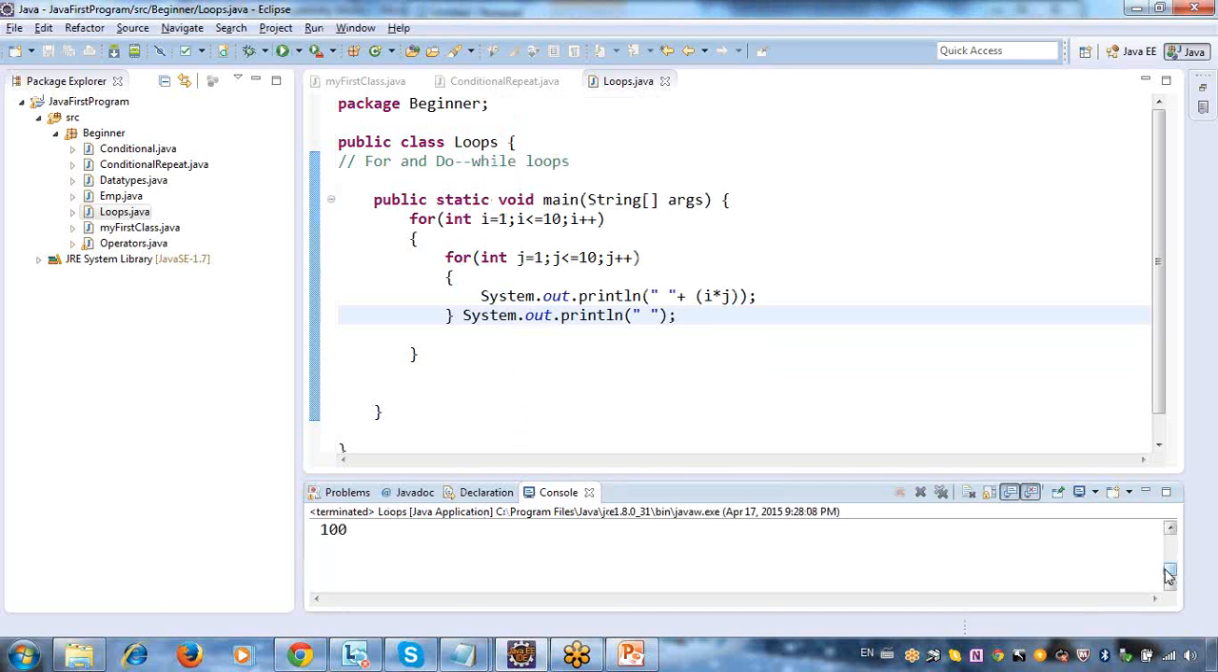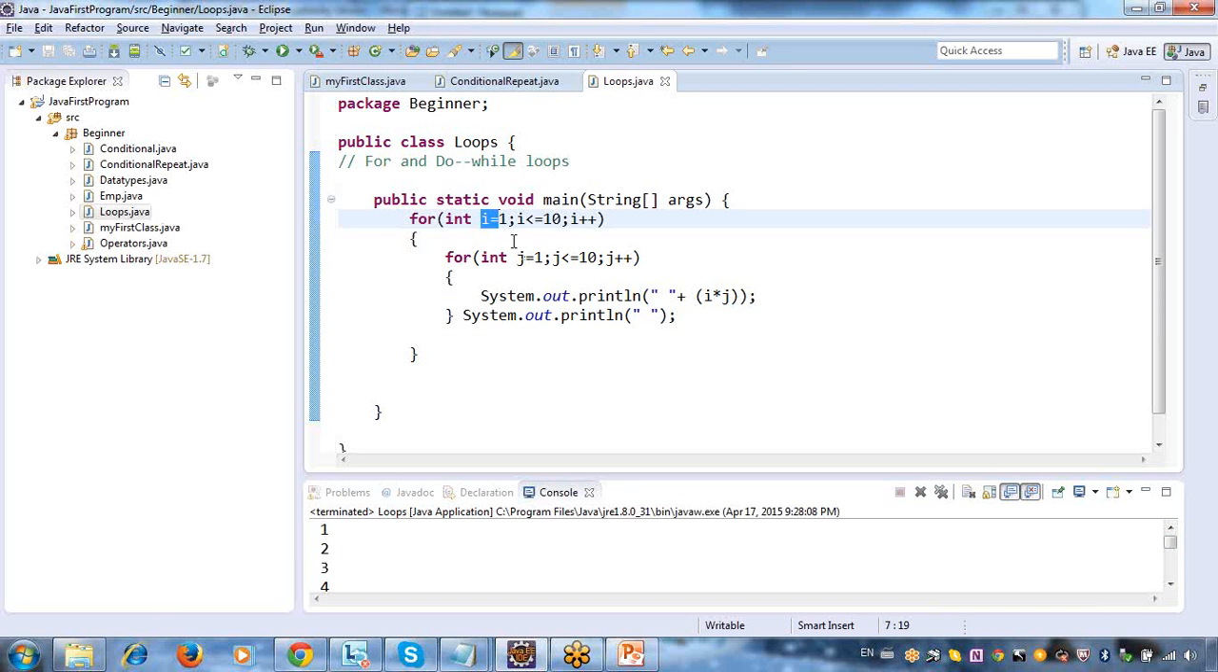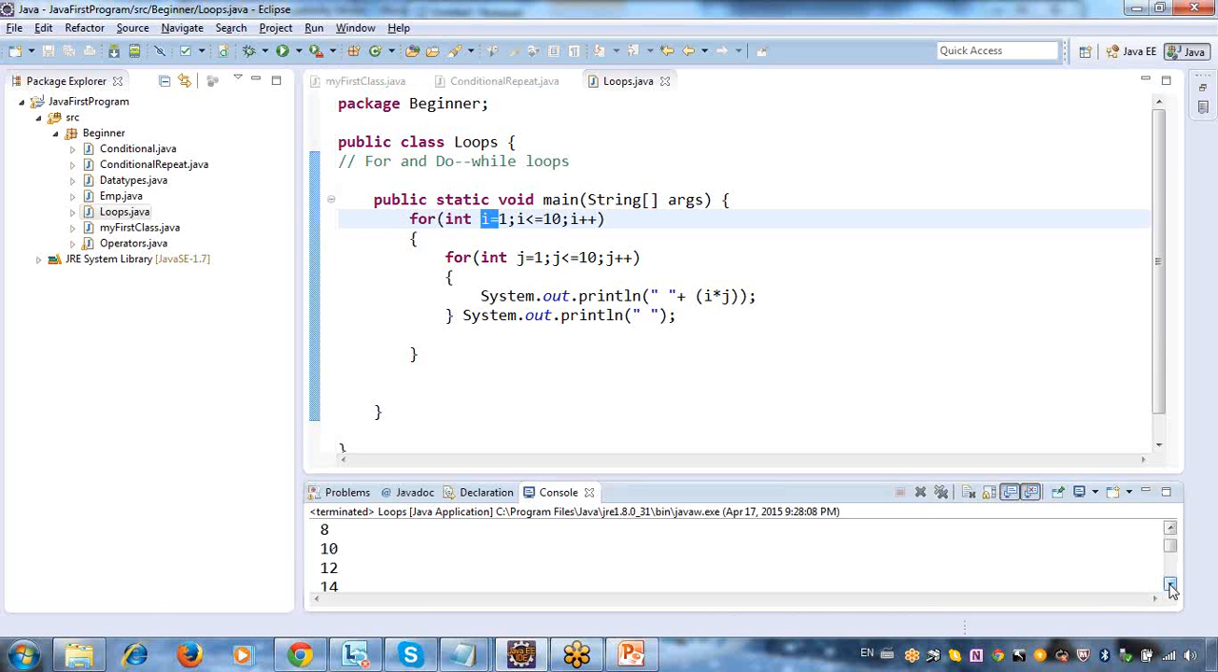run this. Now, if you see here, first it is taking I is equal to 1, j is equal to 1, 1 multiplied by 1 is 1, 1 multiplied by 2, 1 multiplied by 3, 1 multiplied by 4, and so on up to 10. Once it is 10, then next I is equal to 2, 2 multiplied by 1, 2, 3, 4, 5, 6, 7, 8, 9, 10, then 3, 1, 2, see how nicely it is coming there.